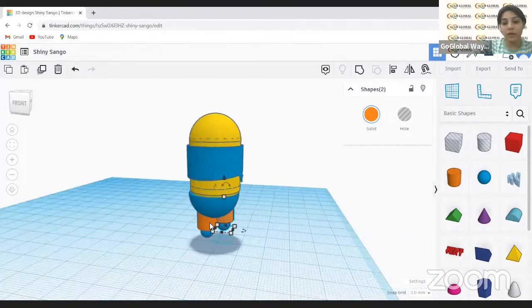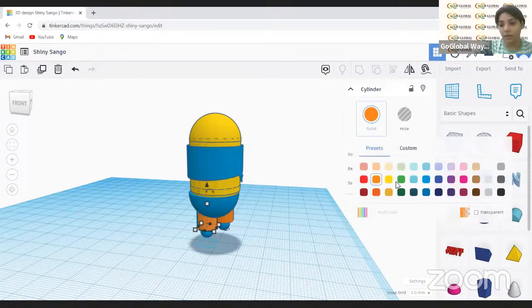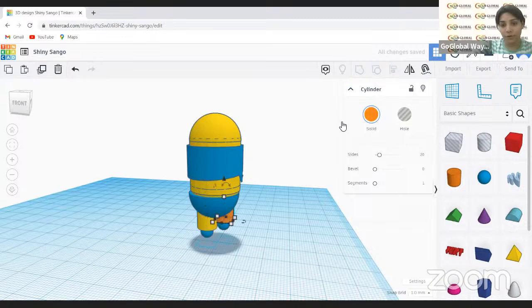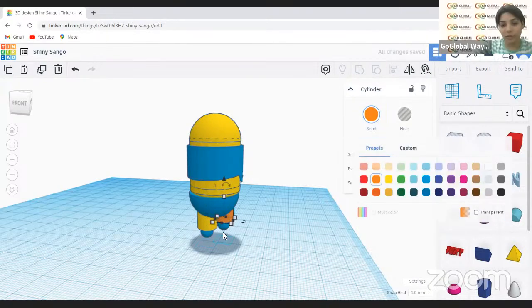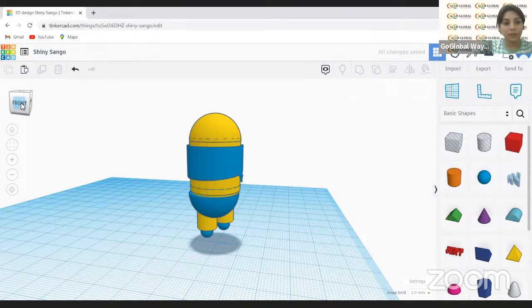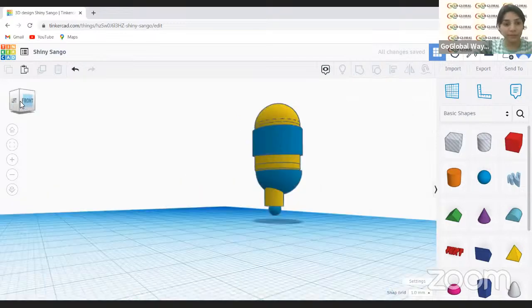That's okay. Now, what should be the color? So I'll make yellow only. And this one also I'll make yellow color. And this will be the blue color. That will be fine.